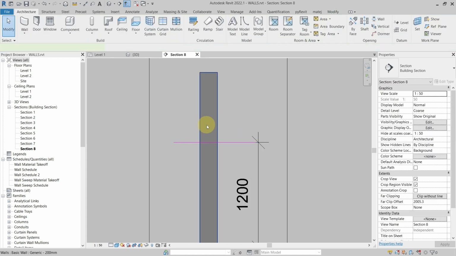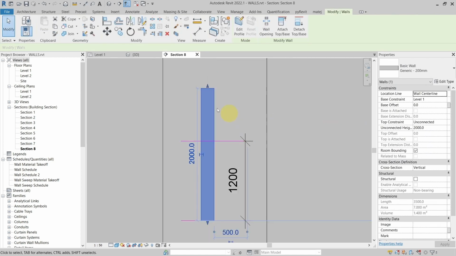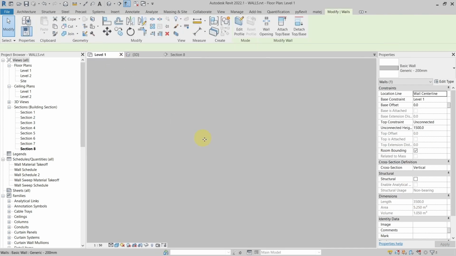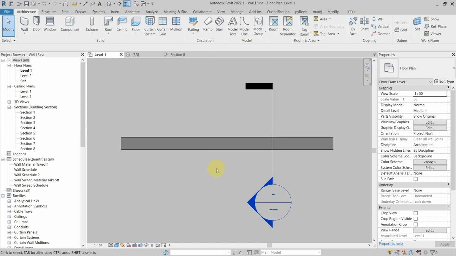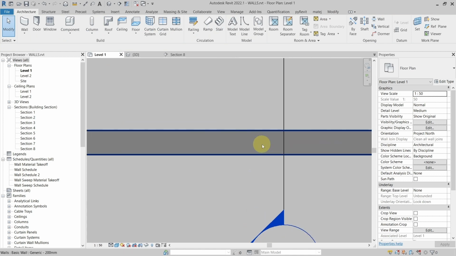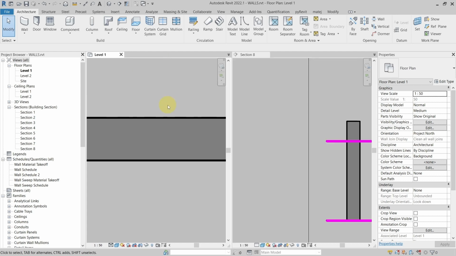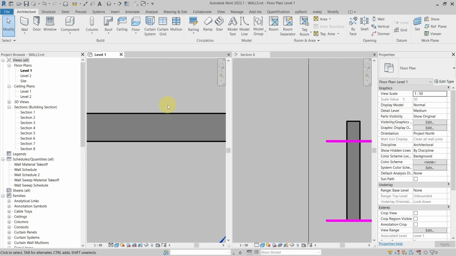So you can see that this wall is being cut. And if I put it to, let's say, 1500, you can see that it is being cut. So it should be shown as cut inside my floor plan. But if I use my thin lines and I zoom here, you can see that it is now being shown in projection.